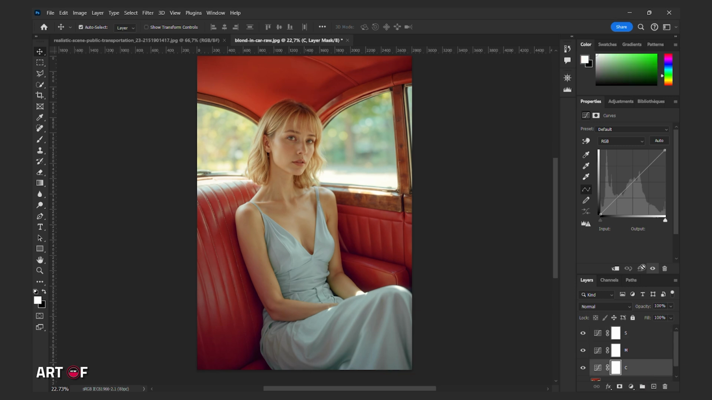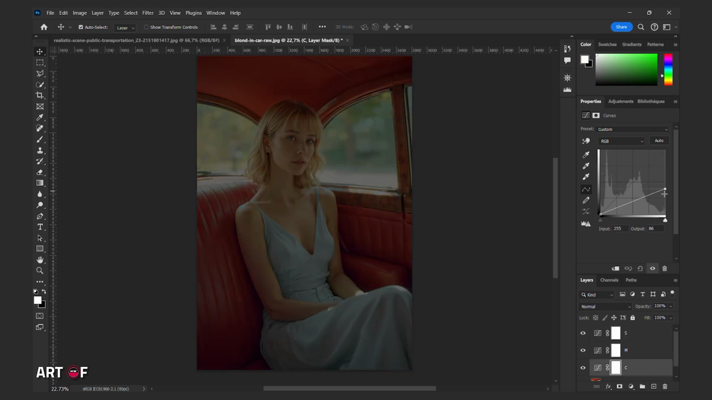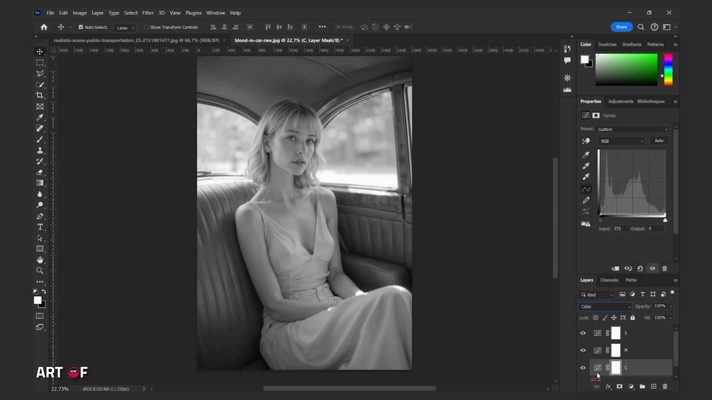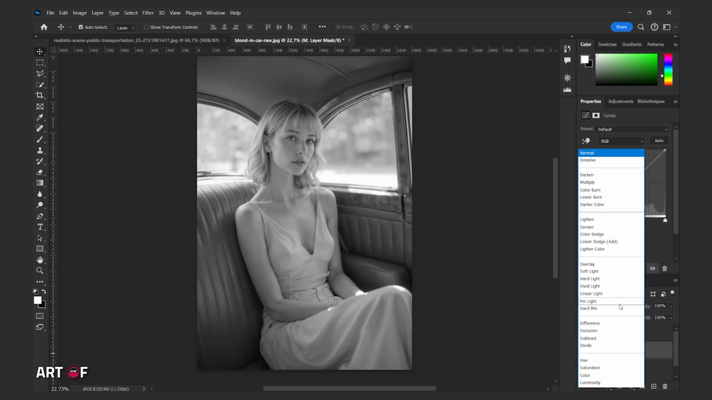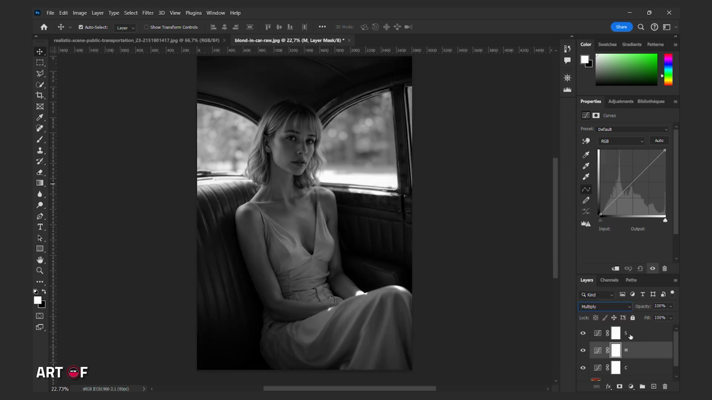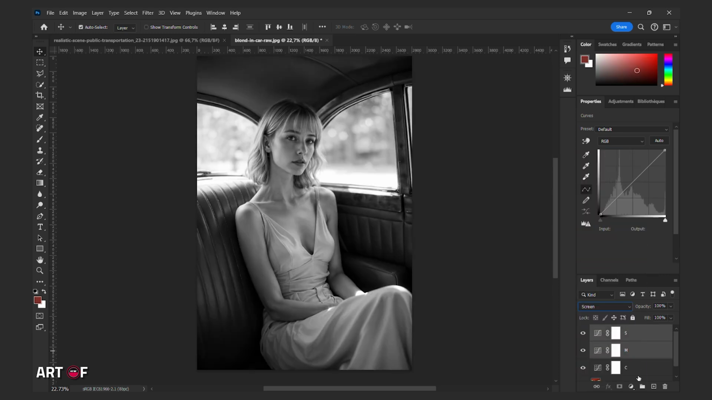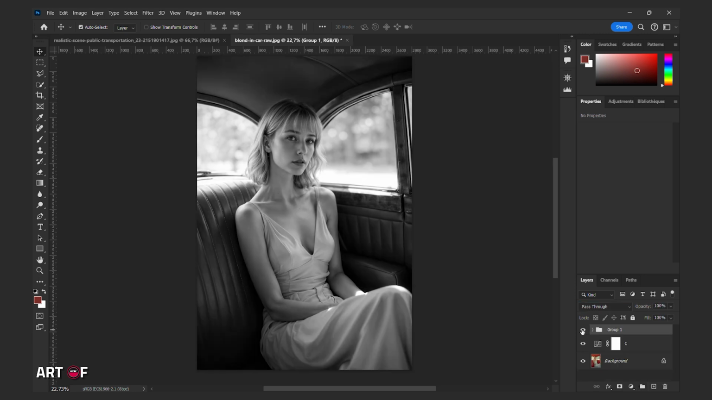Now, on the C layer, fully decrease the highlights until they start to turn black, then set its blend mode to Color. Next, for the M curve layer, set its blend mode to Multiply, and finally set the blend mode to Screen for the S curve layer. Group the M and S layers together, then set all these curves in a group and rename it CMS. You can already notice the contrast effect.